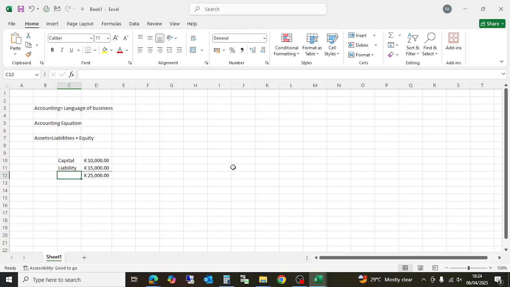Am I correct? I'm actually hoping someone would say something. Madam Sonda, would you use the entire 25,000 kwacha to acquire assets? You have capital 10, and then you get a loan of 15,000 kwacha. Would you use the entire 25,000 kwacha to acquire assets? I want to say no. Okay. Please don't ask why.